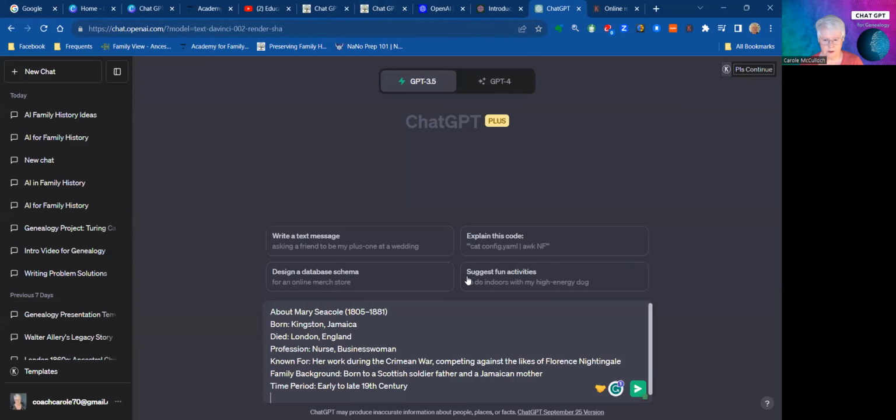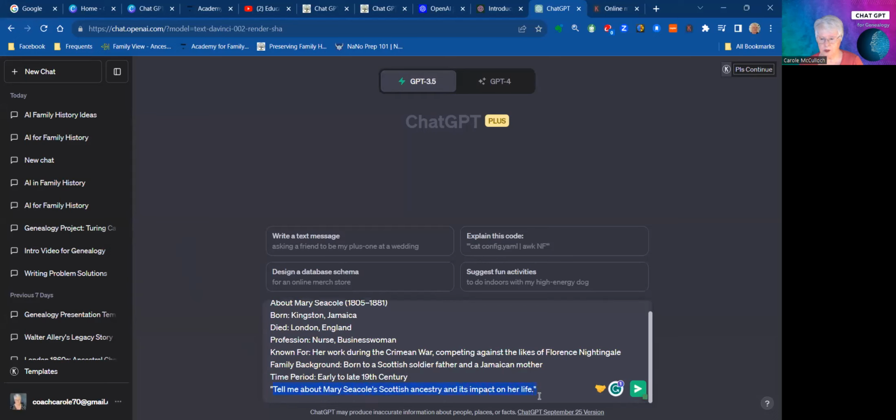come back to ChatGPT and paste that in place underneath. So we've given it the information about this person, and it does have quite a large knowledge base of famous people. It has already been trained on those, so it will know this person. And what we're asking it to do now is tell us more about her Scottish ancestry and the impact on her life, and then generate the response by sending the message here.